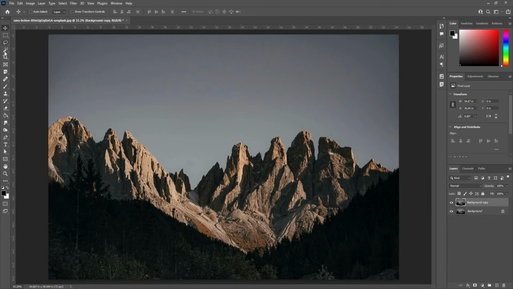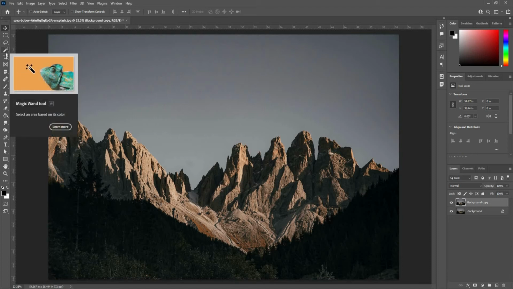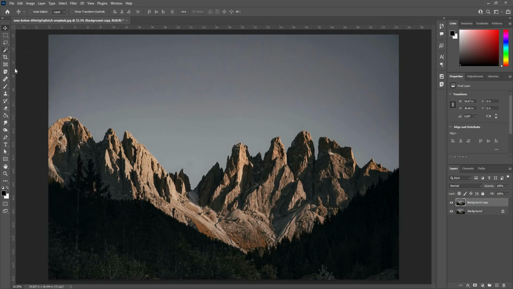Okay. Now you will find the magic wand tool looks something like this. You can use shortcut W to activate magic wand tool. In case you don't activate magic wand tool, long press click here and you'll find it somewhere like here. Okay. Now let's click on this sky to see what happens.